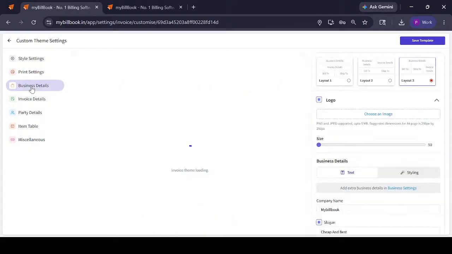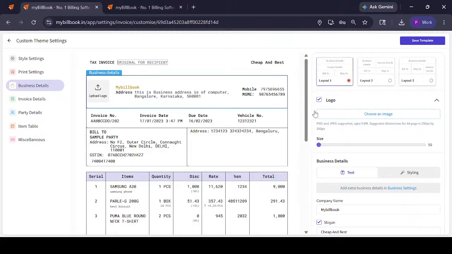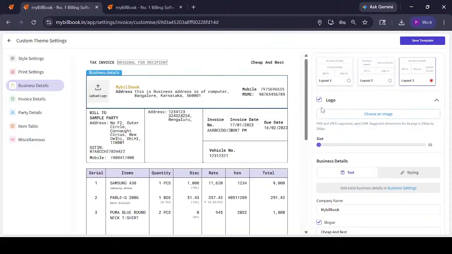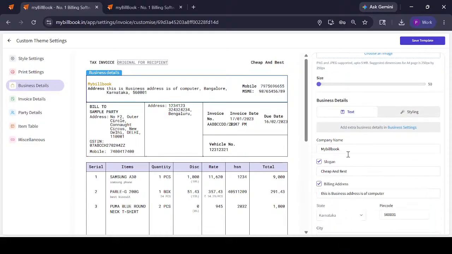And next is business details. You have three kinds of layout, such as layout number 1, this is layout number 2, layout number 3. If you want to add a logo, you can add a logo. If you don't want to add a logo, you can just leave it as it is. And you can remove the slogan if you want.